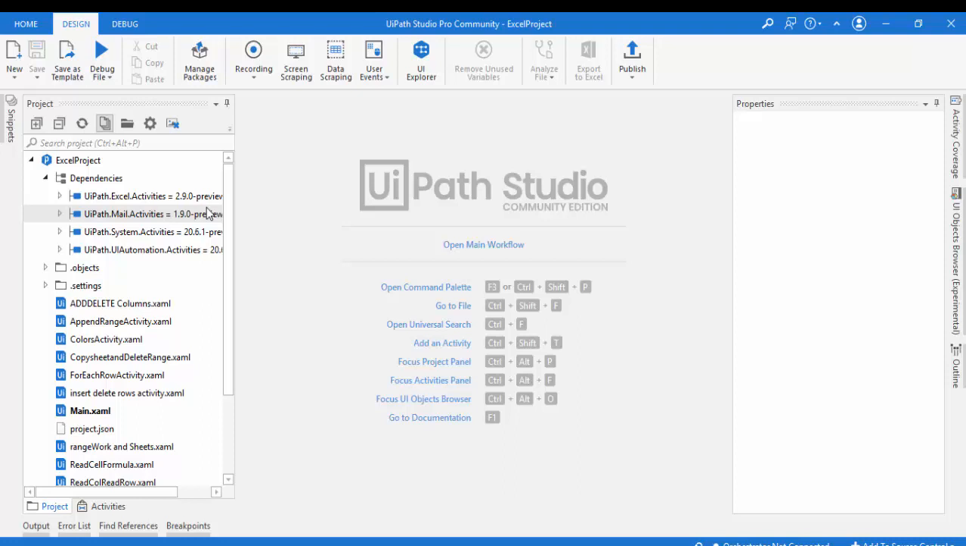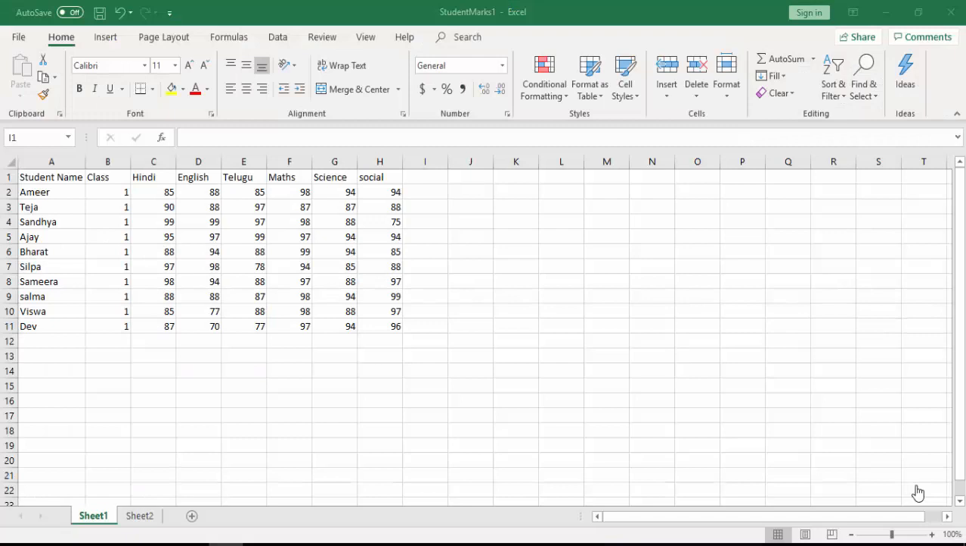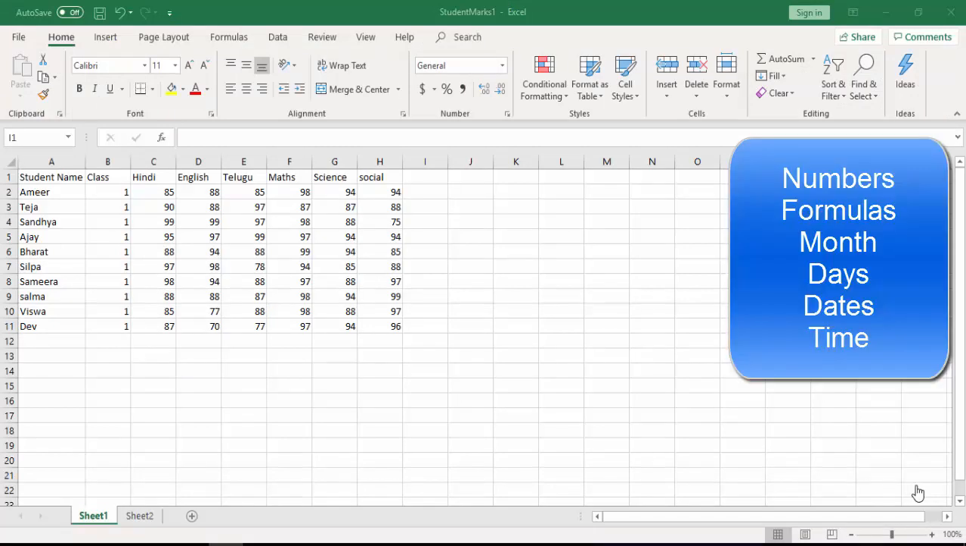In this session, we are going to learn about the autofill range activity. Let me switch to Excel and I will explain to you how to use the autofill feature in Excel. First of all, we'll see what is autofill in Excel.